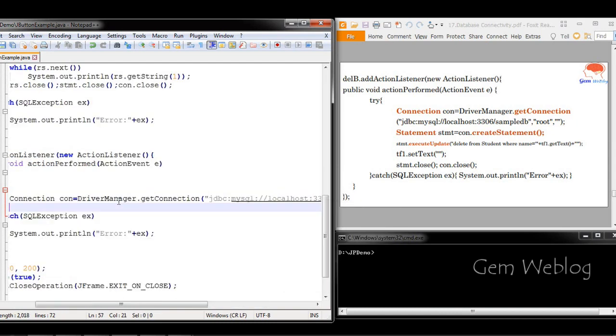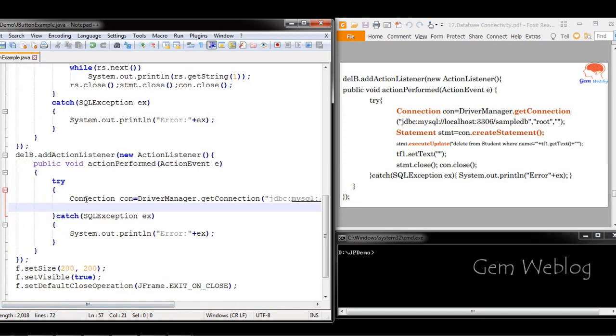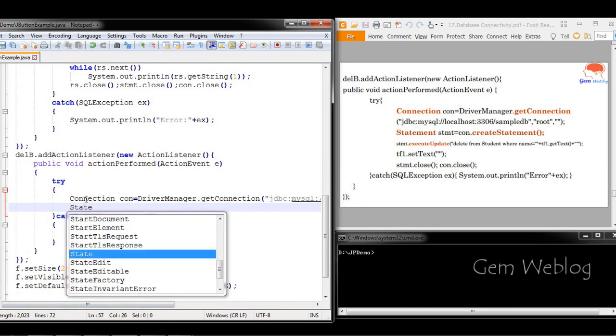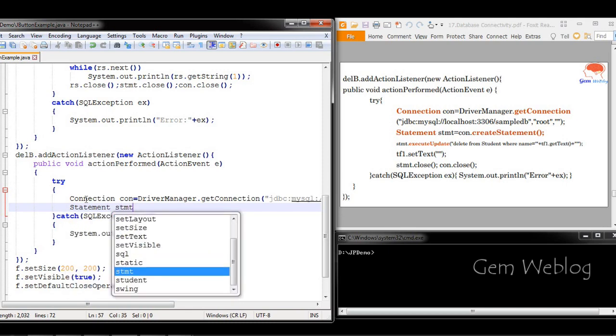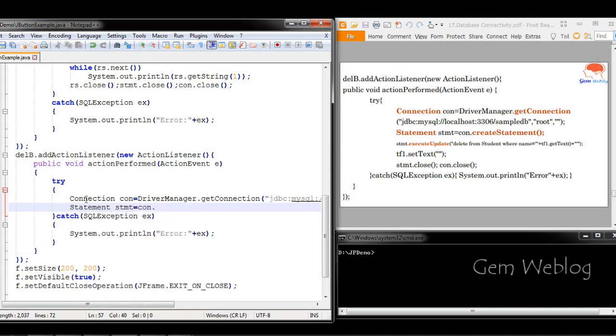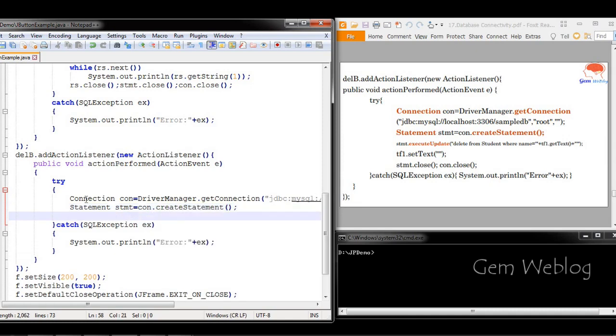Once you have provided the path for getConnection, you have to create the object for the Statement class. Statement stmt equal to con dot createStatement. Using this statement object, you are going to execute the delete query. Since the delete query will not return any value, you are going to use the method executeUpdate. Inside this, we are going to pass the delete query, delete from student.